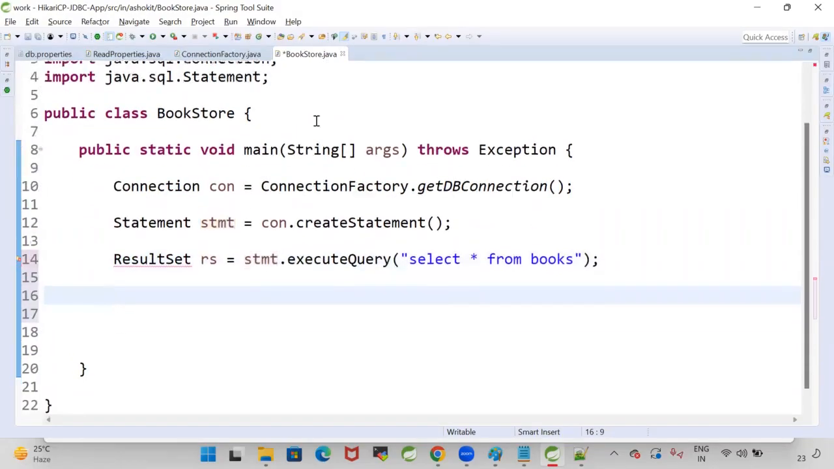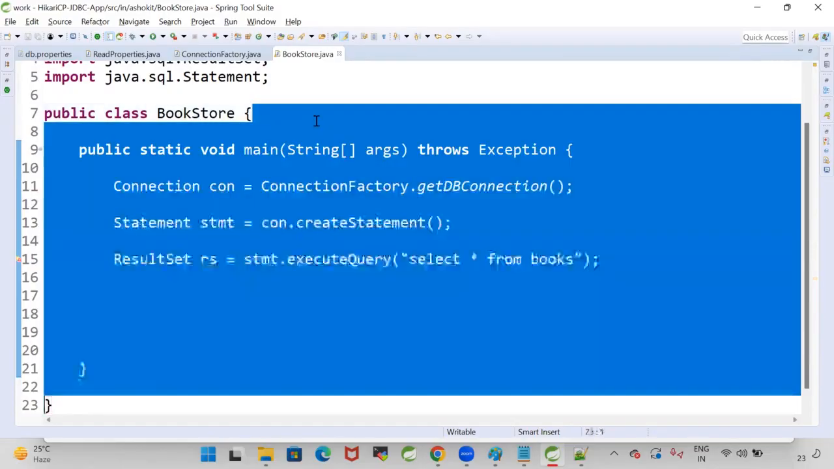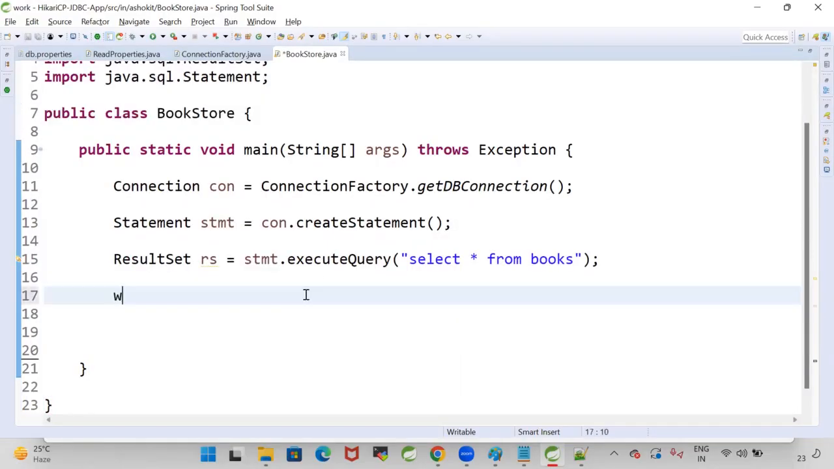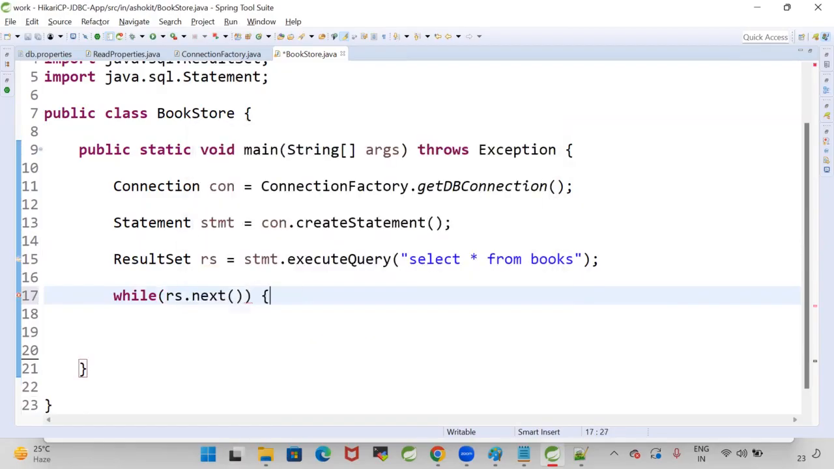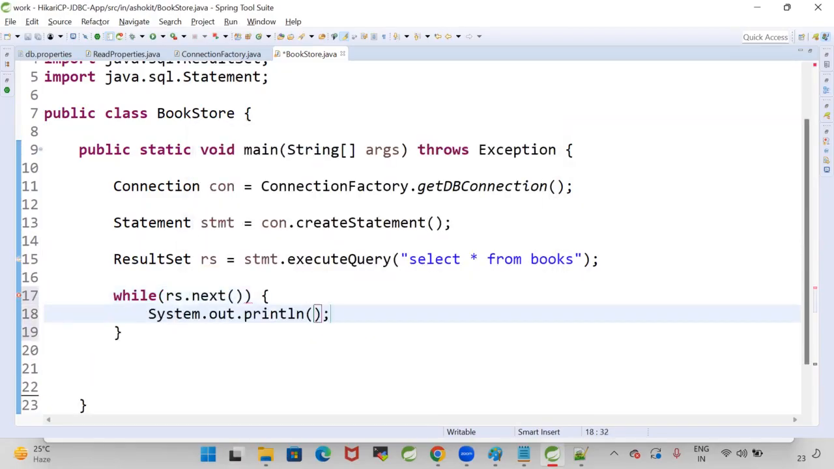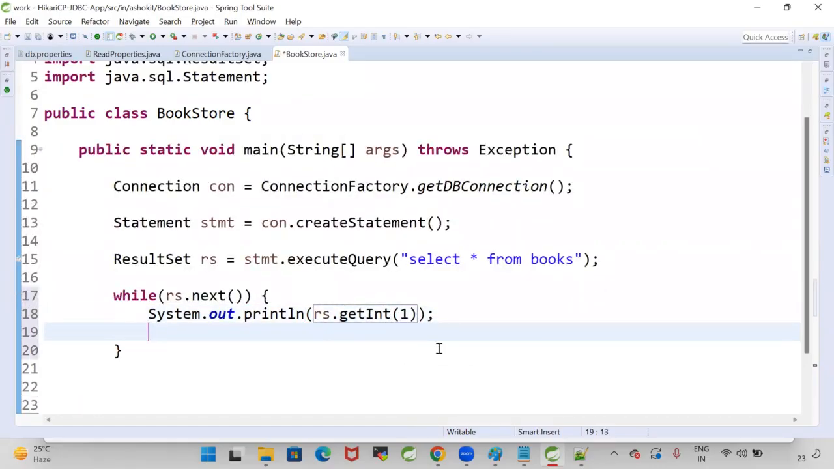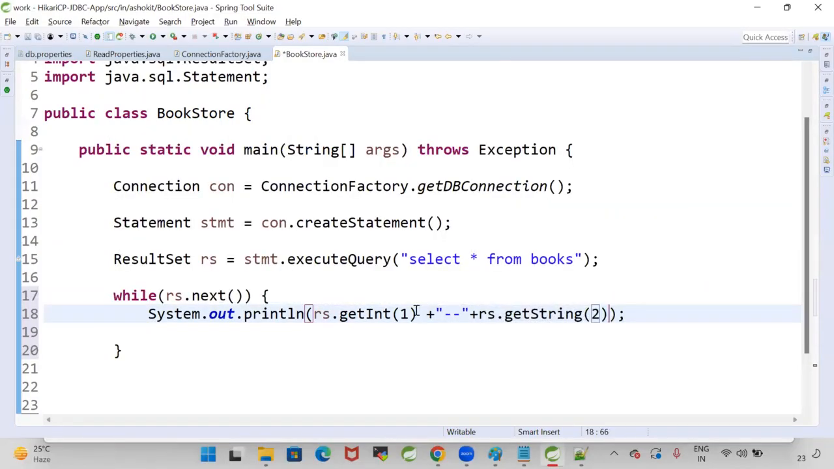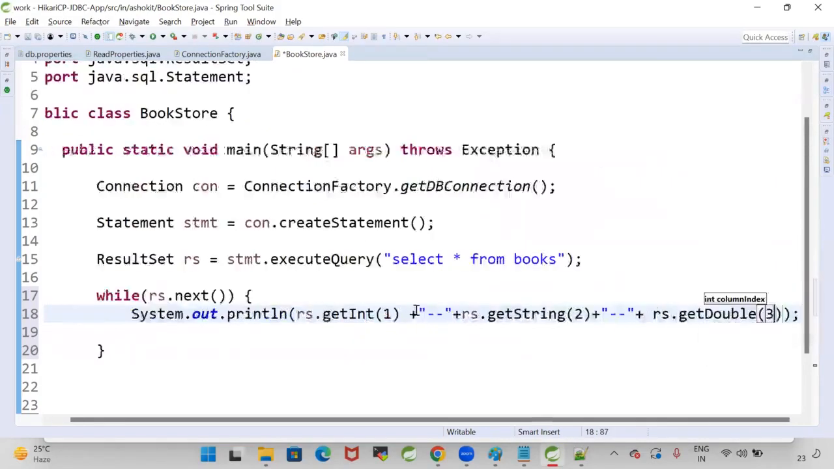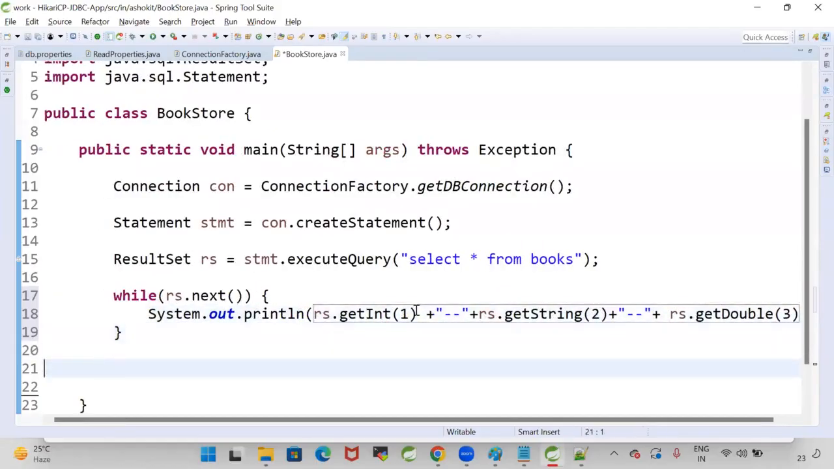So once we get the result set object, what is the next step? While rs dot next. We are going to do while rs dot next. System dot out dot println rs dot get int of 1. System dot out dot println of get 1 plus rs dot get string of 2 plus, double, rs dot get double of 3.